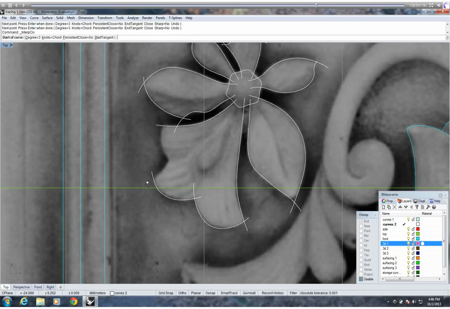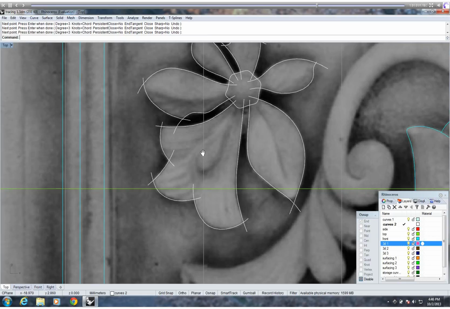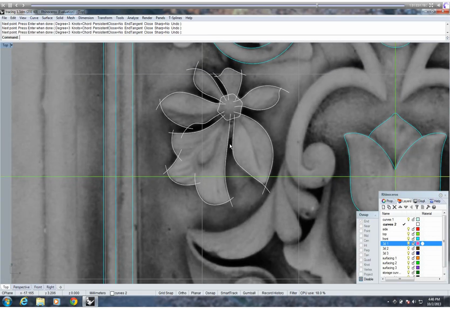Pass the point. Inside corner. Pass the corner. Begin inside the corner. And then pass the point. There. Next thing we have to do is rebuild curves.